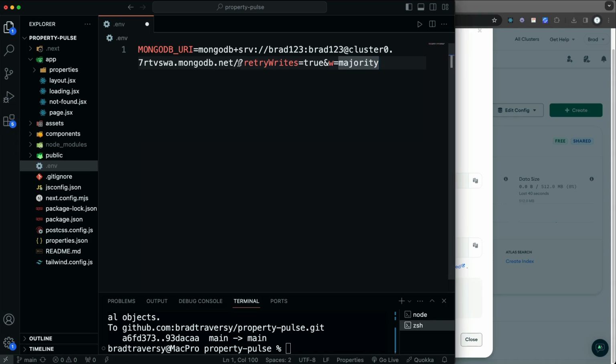I want to use the Property Pulse database that we just created. So right here, after this slash, we're going to add in propertypulse. Okay, and then that should be all set. So I'm going to save that.